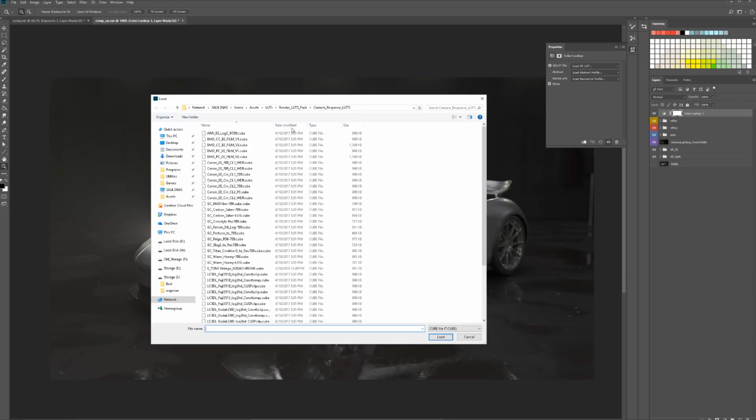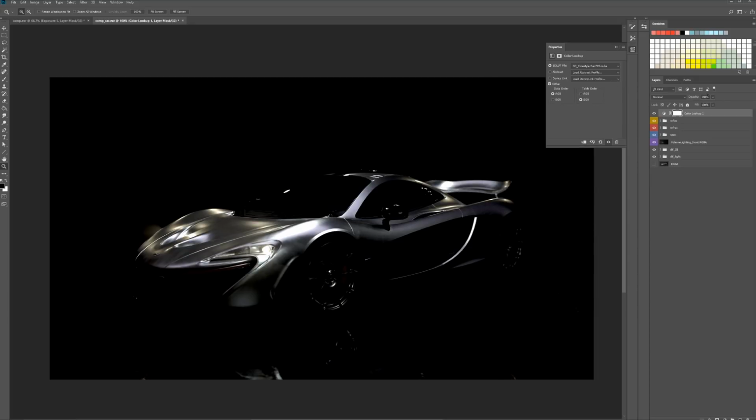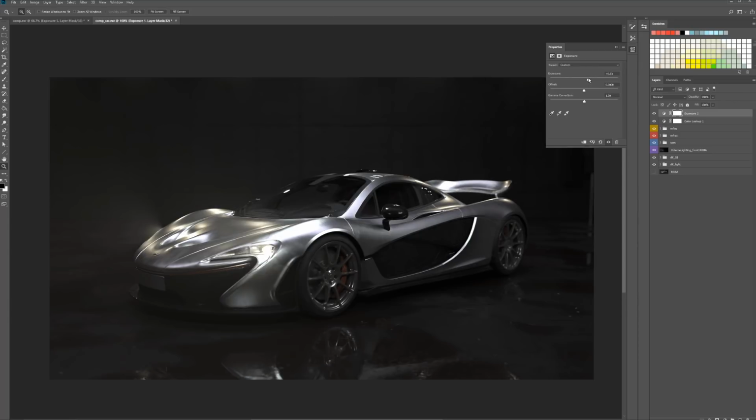You'll open up wherever your LUTs are, and I know exactly which LUT I was using. I was using this one, and I was using it at only 70% strength, and I also had the exposure cranked up in the render view a little bit. So I'm going to make another adjustment layer, an exposure adjustment layer, and I'm going to just crank up the exposure a pinch. And so now it's pretty much the same render. The exposure in the Redshift render view and in Photoshop isn't 1-to-1, so you're just going to have to play around with the numbers to get it to where you like it.